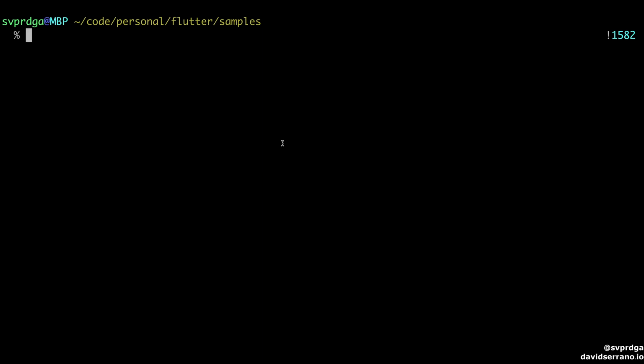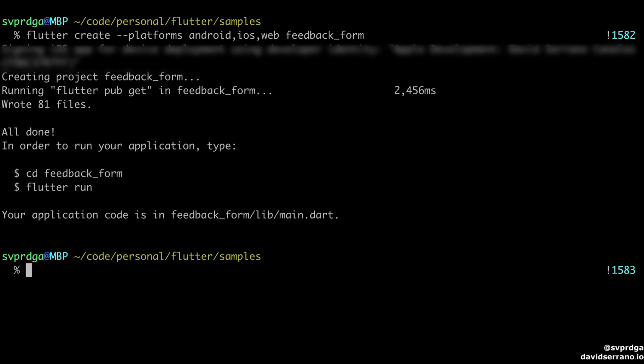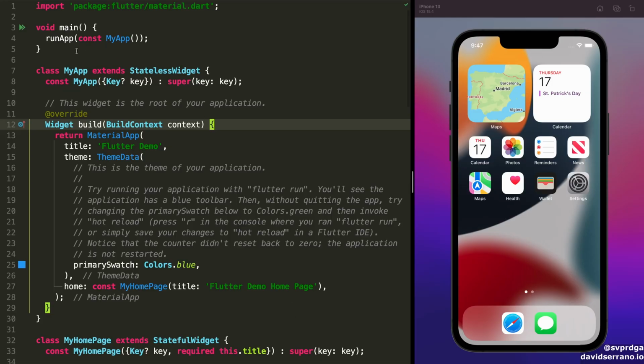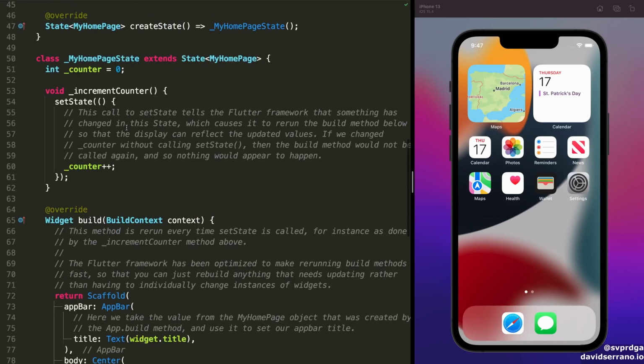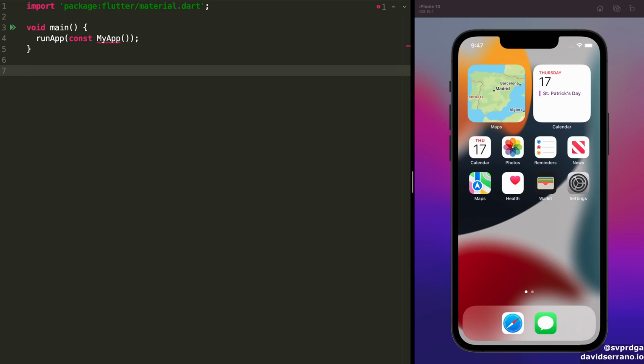The first thing I'm going to do is to create the project. I like to create the projects from the CLI, but you can do it from your preferred IDE. So I'm going to set the platforms to Android, iOS, and web. And I'm going to open the project once it's created. Now that I have the project created, I'm going to delete the default template that Flutter creates.